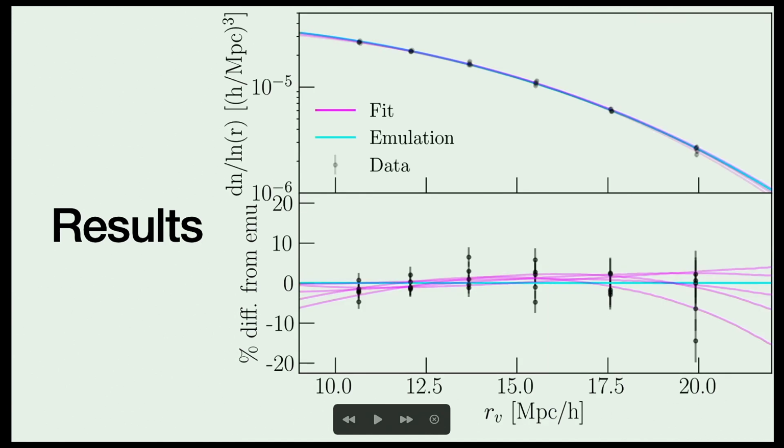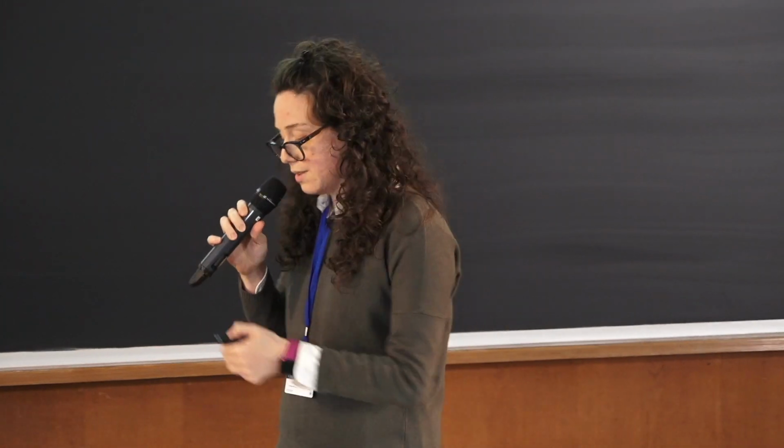And similarly, also the void size function emulator works fairly well because, I mean, the emulation is still in between all the lines that come up in the 5 different realizations. And as I mentioned before, the large scatter at large void radii is just physically there. I mean, it's due to the sparsity of large voids.